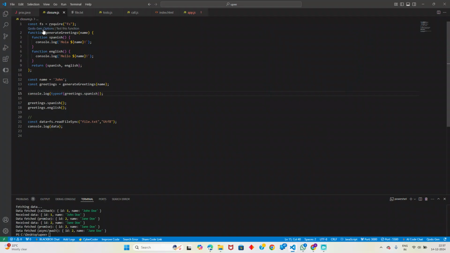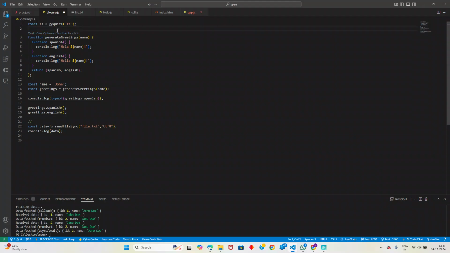This is the closure.js file. First of all we have defined a function called generateGreetings, and in the function we defined two other functions named Spanish and English. These two functions are sub-functions of the main function generateGreetings, and after returning, we called the parent function using constants here. So in closure we can call functions that were declared outside of the scope. Closures are mostly used in JavaScript.